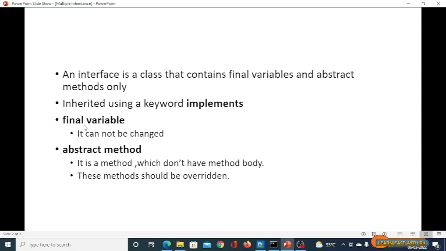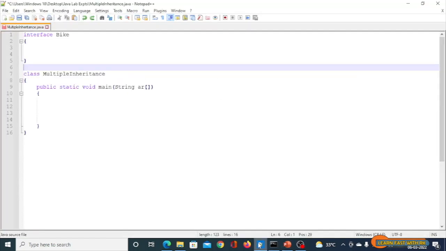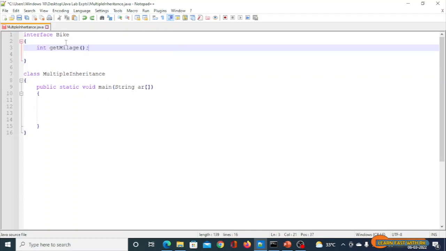And let us see what is final variable. This final variable cannot be changed once it is declared. Let us use them. I am taking an abstract method int getMileage. When we think about bike, first thing we remember is its mileage. So I took a method getMileage. Here we need not mention it as abstract. By default, the methods will be taken as abstract.